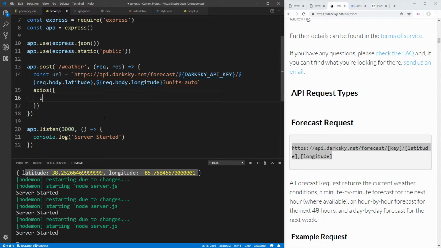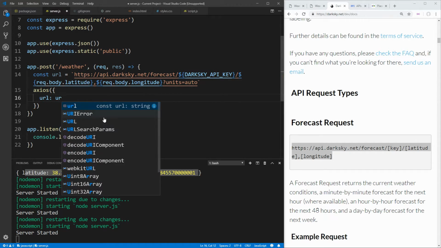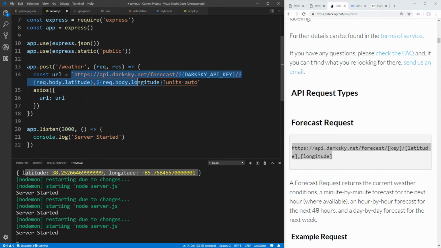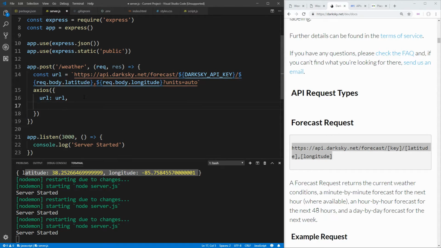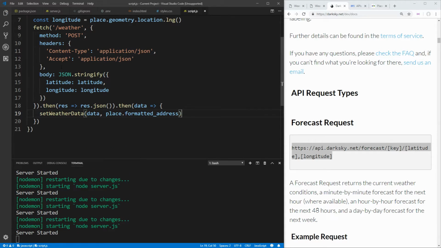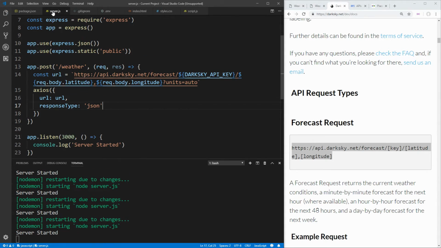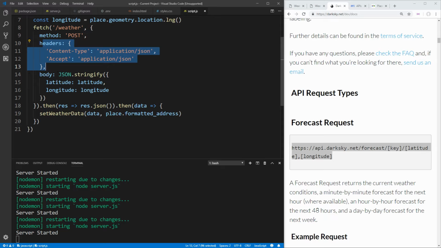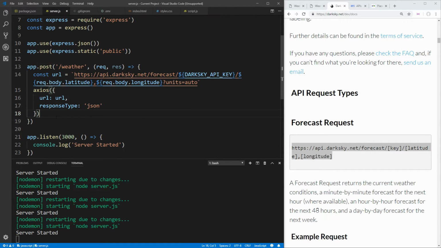The first parameter of this object is the URL that we want to query, which in our case is just this URL variable that we created. Next thing we need to do, since we're using Axios, is say responseType and set it to json. This does all the fancy stuff with headers that we had to do over here with fetch for setting the content type and the accept. This just says, okay, we're going to be getting JSON, so don't even worry about it. Also, it takes care of the step where we had to do the .then for res.json. It does all of that automatically for us.